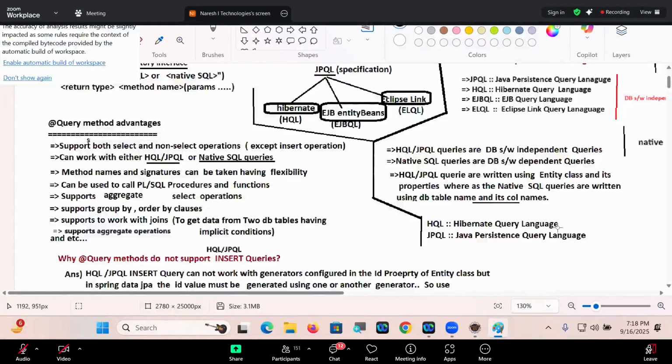HQL is Hibernate Query Language. JPQL is Java Persistence Query Language. They are very simple. SQL queries are written on table names and column names. JPQL and HQL queries are written on entity class name and property names. Entity class and property names will remain the same, that's why those queries are database software independent. Observe very carefully: except insert operation, it supports both select and non-select operations.